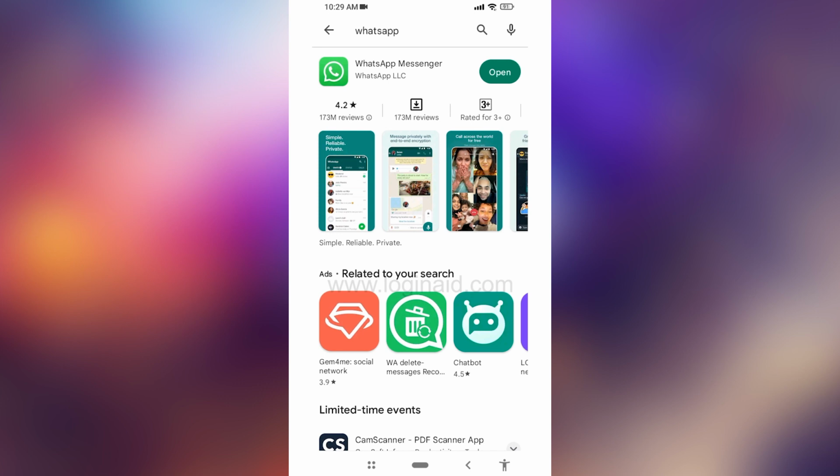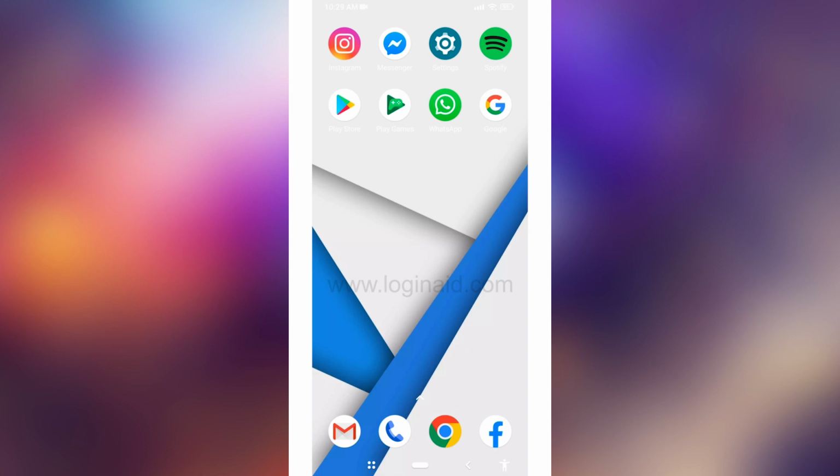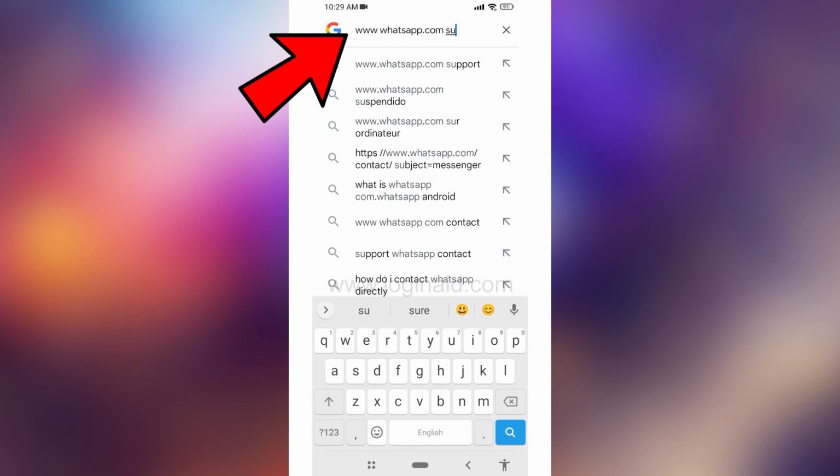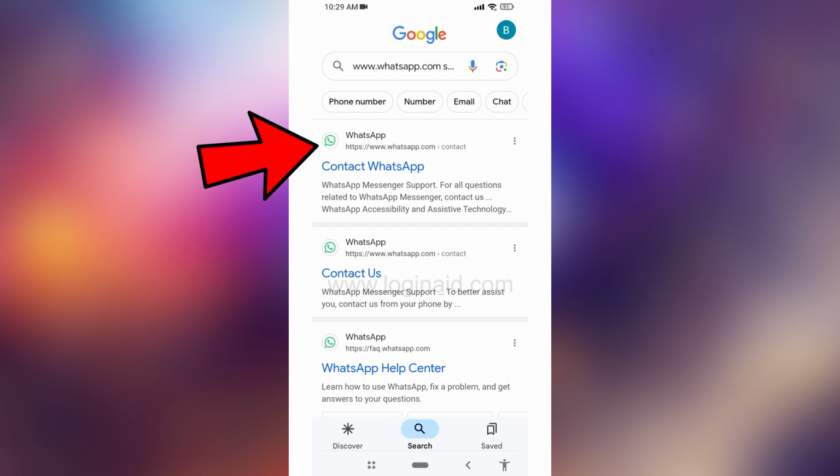If this doesn't work for you, then you can contact WhatsApp support. For that, open any of the browser. Here I'm gonna open Google. Now you can see this search box. Type in there www.whatsapp.com support. Now open this very first website option, contact WhatsApp.